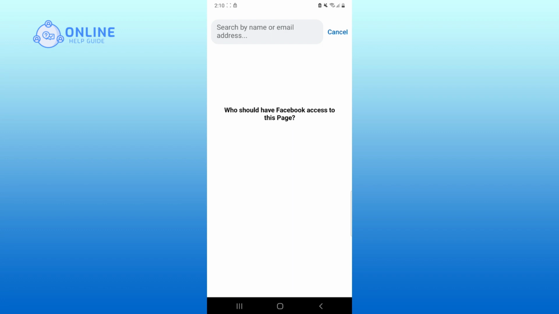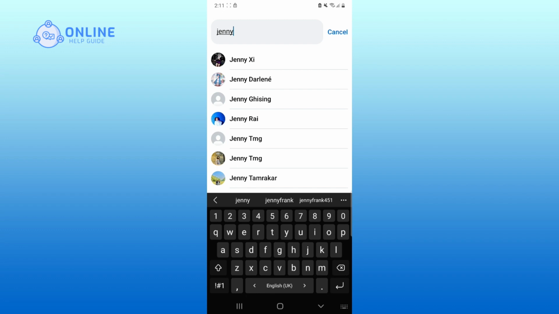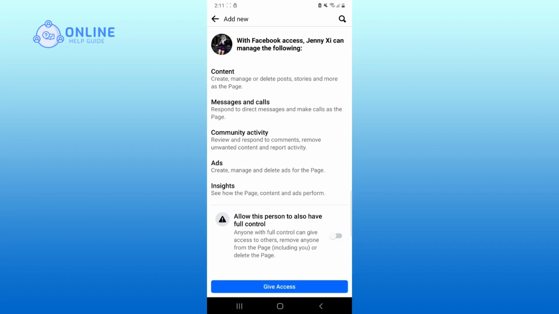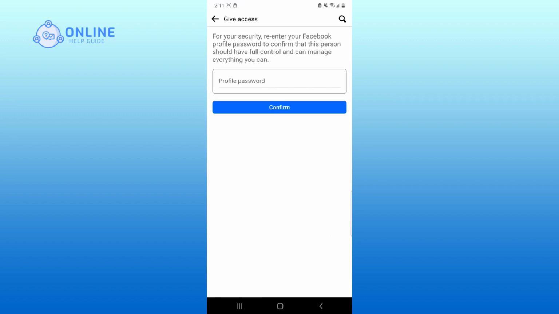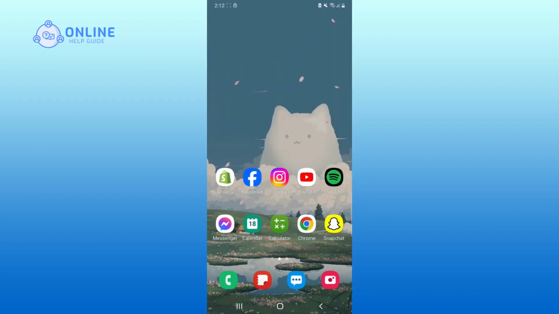Now search the name of the person you want to add as an admin. Tap on the sliding button of Allow this person to have full control. Now tap on Give Access. Enter your password of your Facebook page. And that's how you add admin to Facebook page.